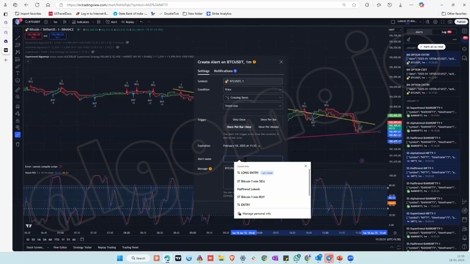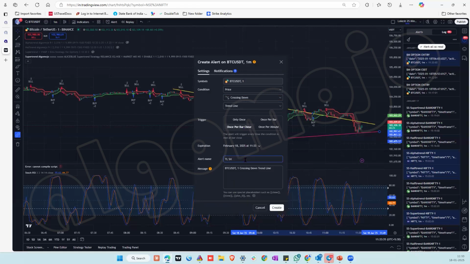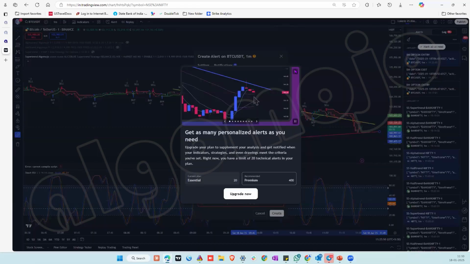I would like to take a PL short. And in the message box, instead of buy, I will give it as sell. That's it. So this is how you create for any drawing.